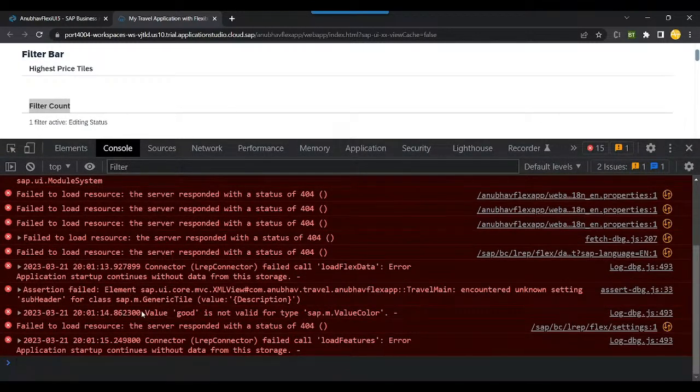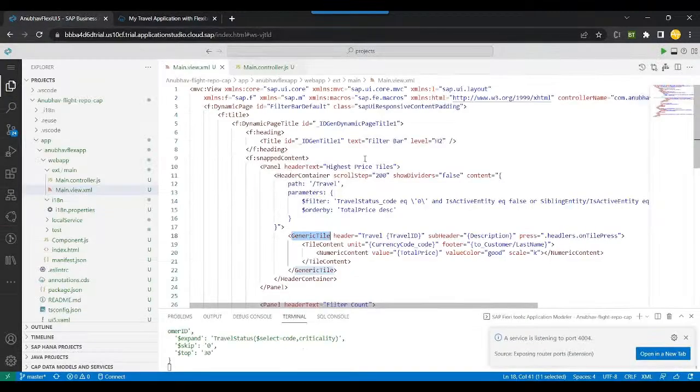So you see value good is not a valid value. Okay. Encountered unknown error. Yes. In generic tile, you see subheader. There is a problem called subheader in this generic tile. So let me go back to generic tile, subheader. There is some problem here. This should be small letter.